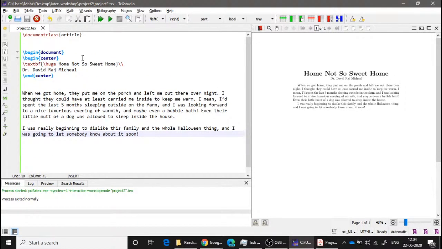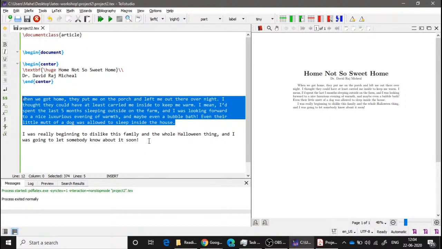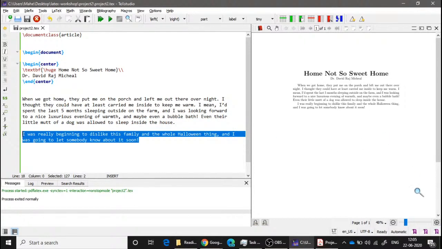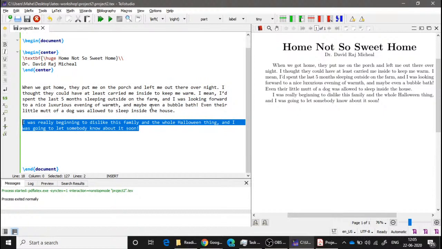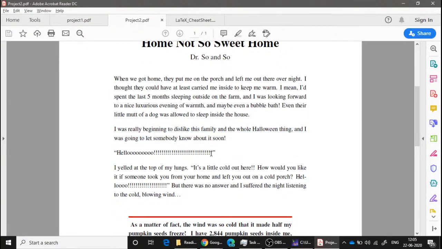So there's begin document, end document. Begin center, end center, I have typed the title, and there is this, I have typed this, and then there's the second paragraph. We zoom this as well. So that's what happens, correct? Okay. Next one is the text over here which says hello, right?